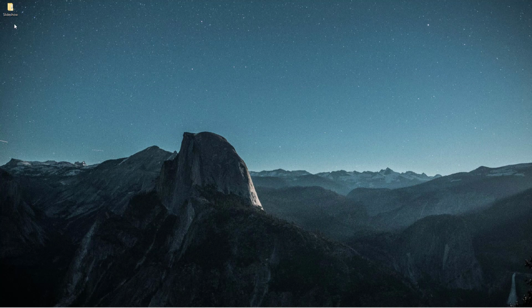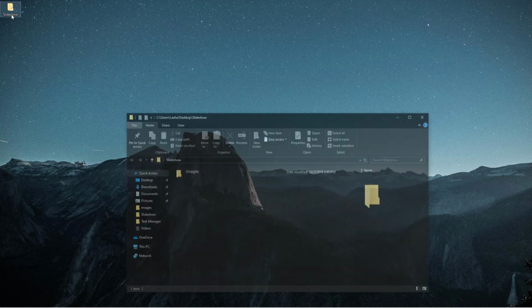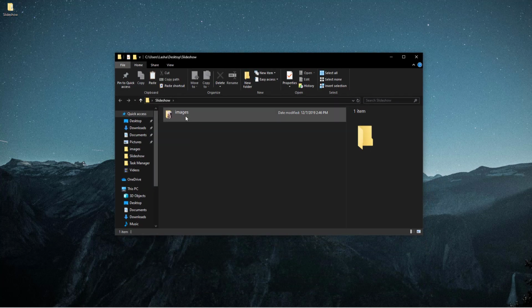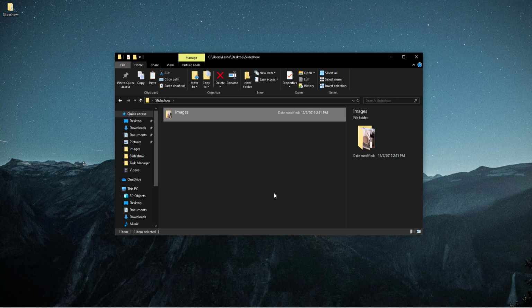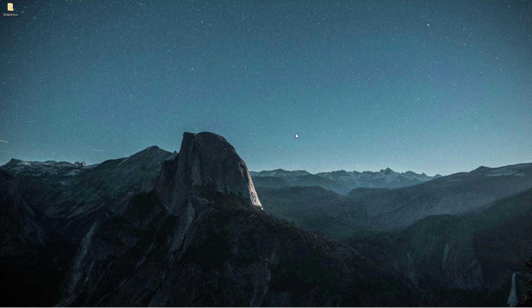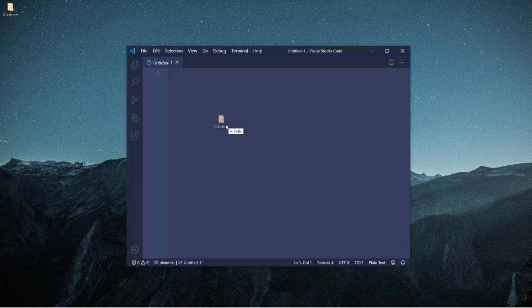Here on the desktop I have created a brand new folder called slideshow, in which I have another folder called images. It includes all the images that we're going to use throughout this project. Actually, you can download the source files from the link in the description. They are uploaded on GitHub. Alright, let's go ahead and open up this folder in VS Code.